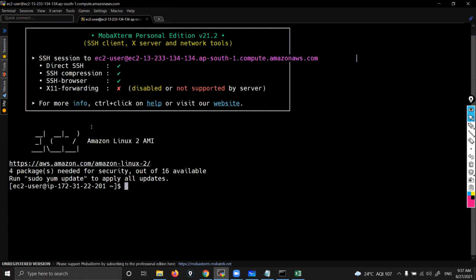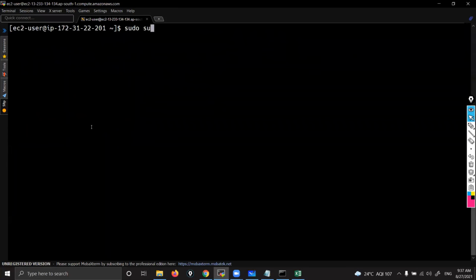Yeah, done. Now clear the screen, Control L. Sudo su minus. See, straight away you can run AWS related commands. No need to enter any credentials. See, aws configure, press enter. It is asking for access key, no need. Don't give anything, just press enter. Secret key also no need, press enter.